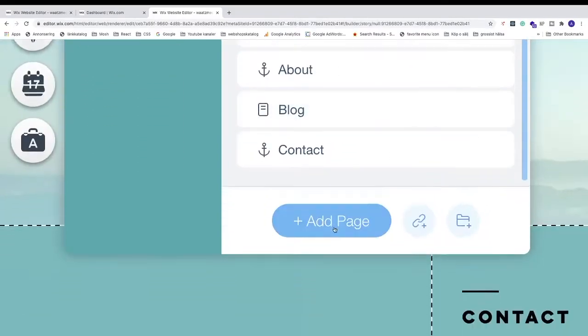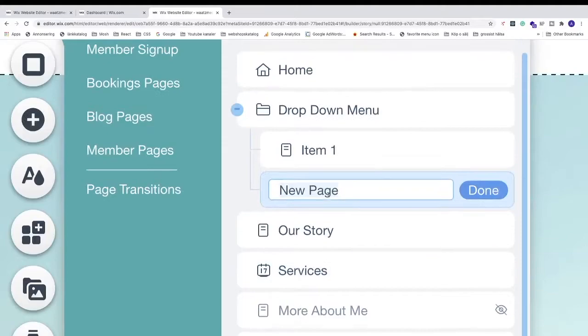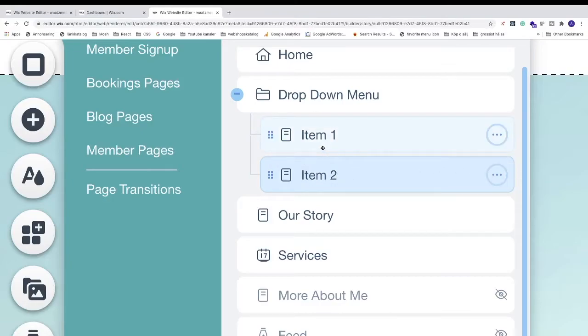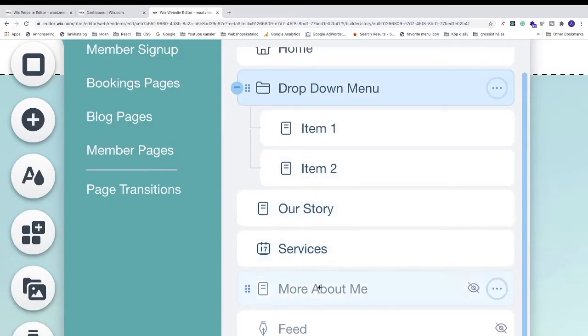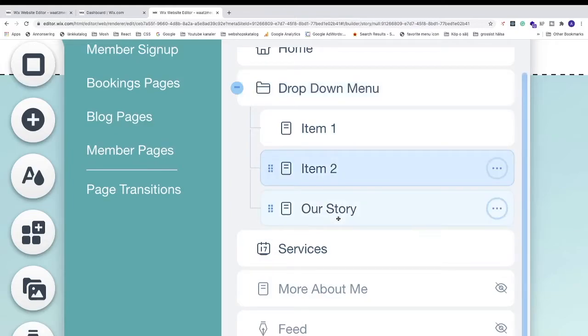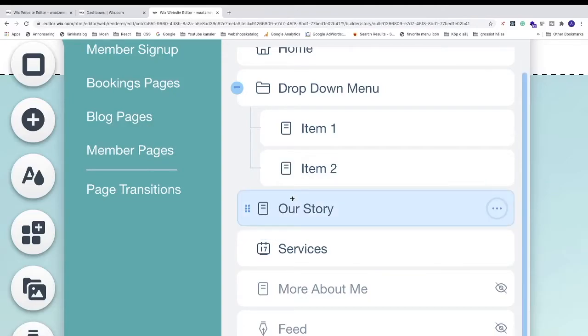So you can add more pages if you like. Click on Add Page. Rename this one to Item 2 and click on Done. So now we have 2 drop-down menu items right here in this drop-down menu. And also if you have a page right here, you can also drag that to this drop-down menu like that. Or if you want to remove it, just drag it one step to the left and release.